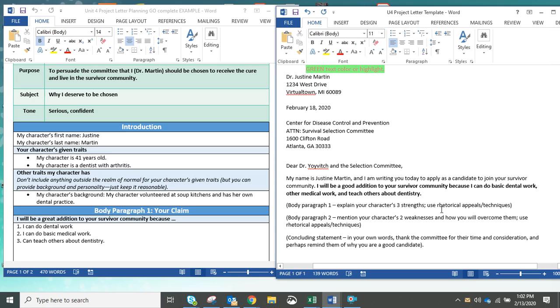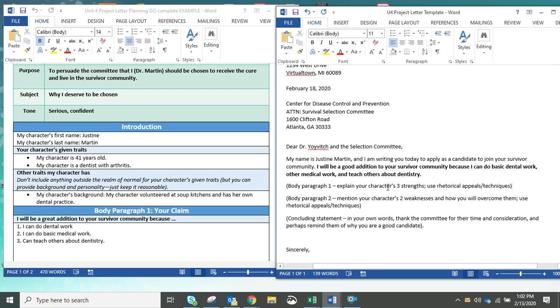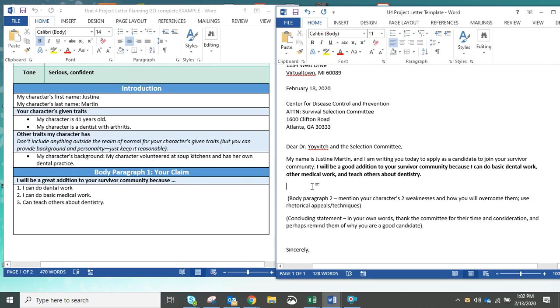So I put in all three in order. Now I'm going to move on to body paragraph 1, where I really get to dive in about my character's strengths and explain them to make myself look as good as possible, right? I want the committee to choose me. So I'm just going to delete this part, and remember that I'm writing this paragraph about my strengths. So let's go ahead and go in on them a little bit.